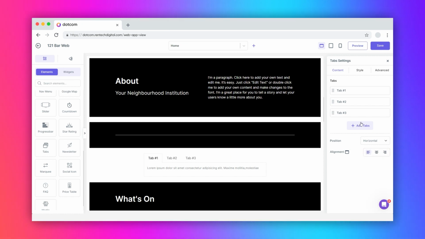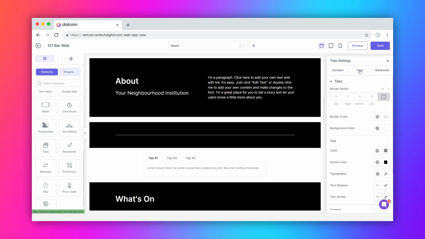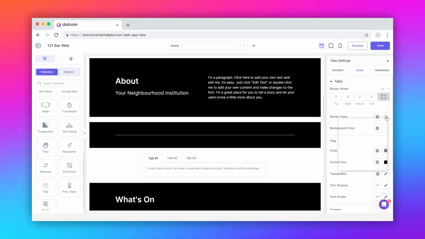Now that the content is ready, let's adjust the style of the element. Switch to the Style tab. Start with adjusting the value of the border width. Next, choose a suitable color for the border and its background. You can either choose from the global colors or the color picker tool.